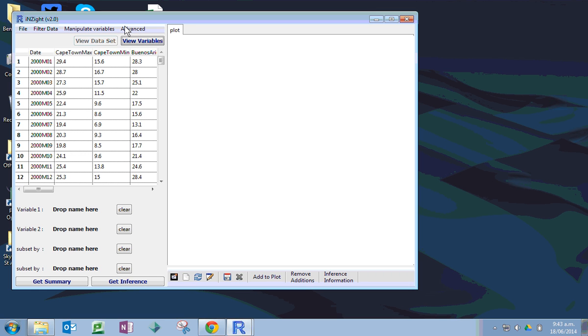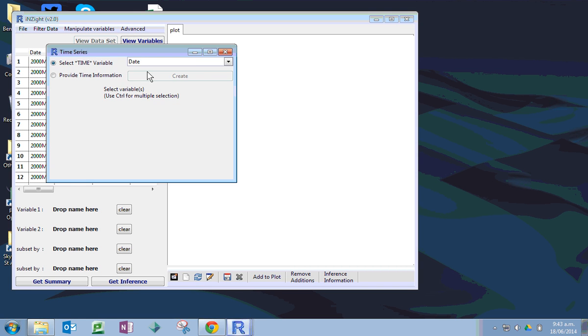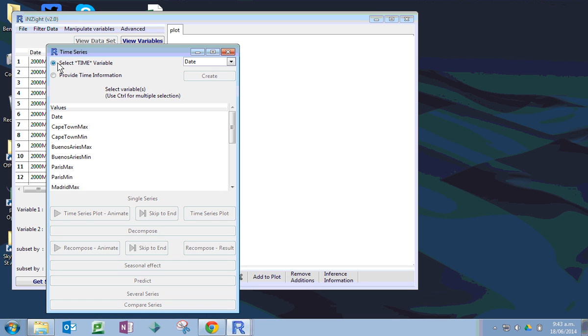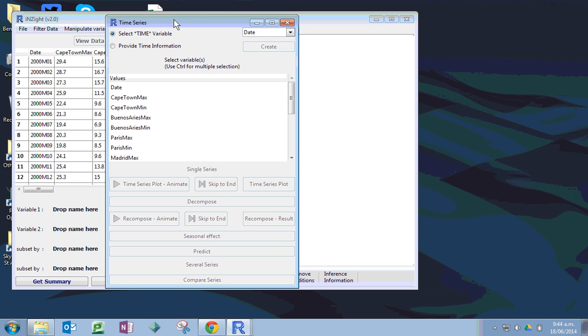Depending on what platform you're using, advanced may be a button down here. Okay. So we click on advanced and we go time series. And then it asks us to select the time variable. So we're going to select date as the time variable, alright, which makes sense. And usually you'll have some heading like that that describes your date variable. And then we choose the time series data that we want.